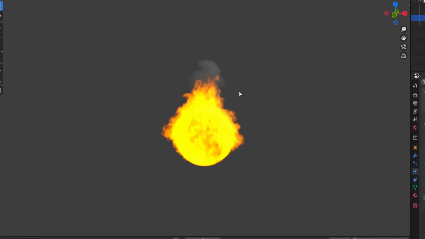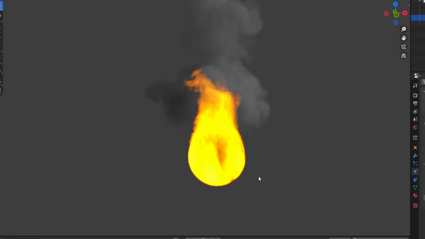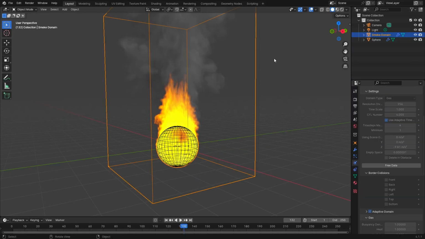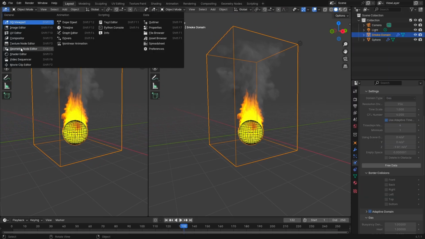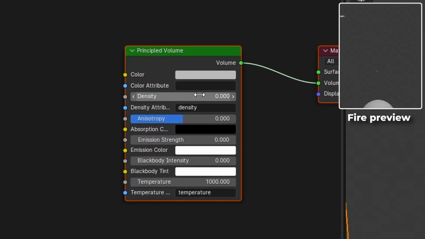If you're happy with the way the fire behaves, move on to the material. Otherwise, you can change the settings you want and bake again. Okay, all we need now is the material, so select the domain and open a shader editor. In the principled volume, set the density to 0.